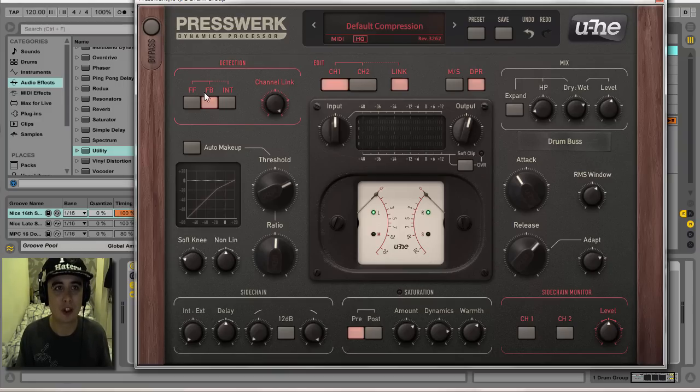Underneath in this section we've got the input detection mode. So we have feed forward, which is very sensitive to the incoming signal, and it allows for high ratios when you're compressing. It's quite clinical and not very forgiving, but you can get very clinical with your compression. Next up we have feedback mode. Feedback mode is a lot more forgiving and a lot more musical, I guess, and it emulates the way a lot of analog hardware compressors work. And next up we have the interactive button, which is a happy medium between the feed forward and the feedback mode.